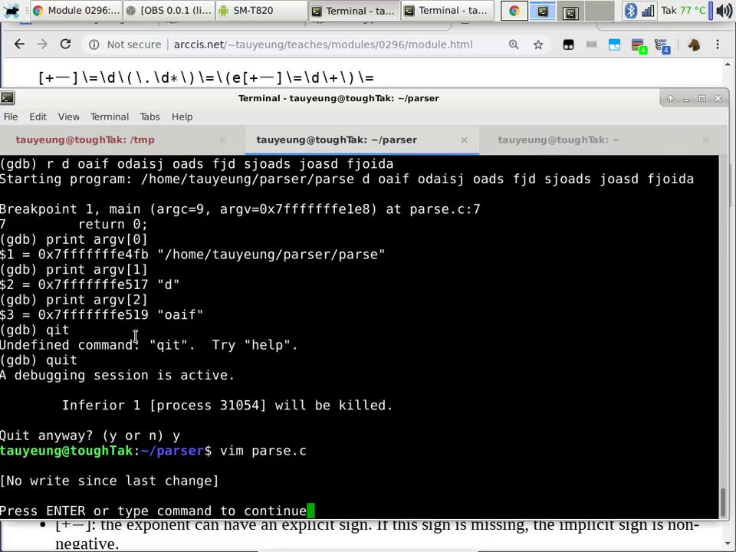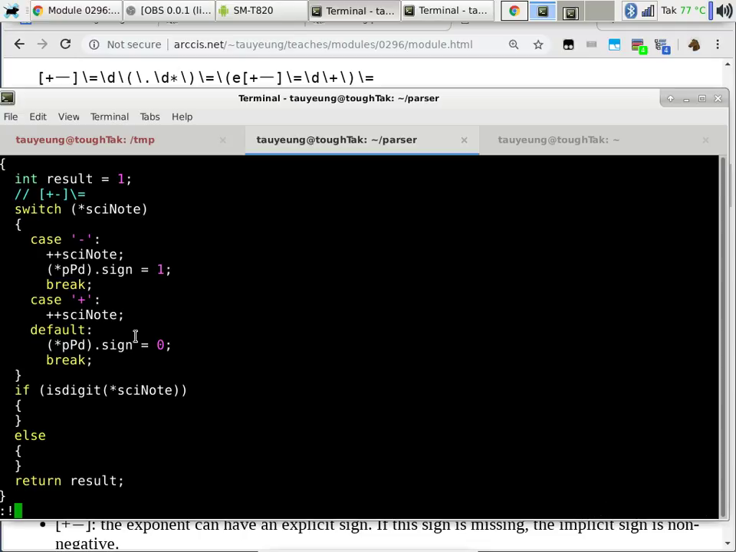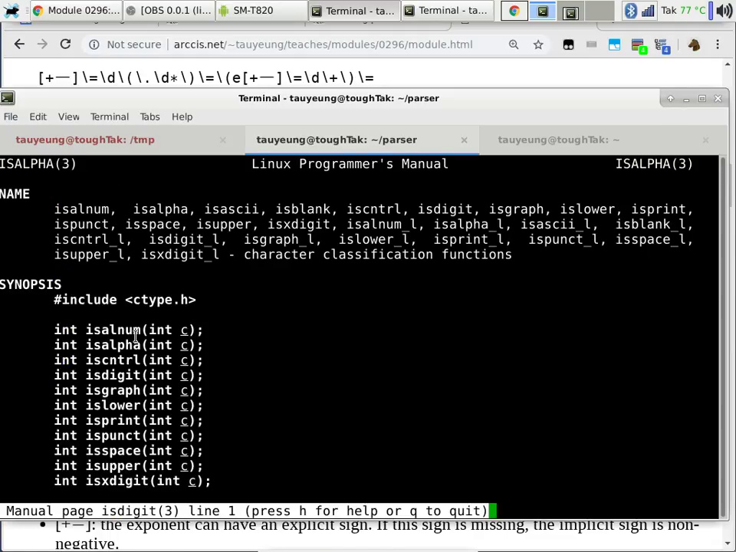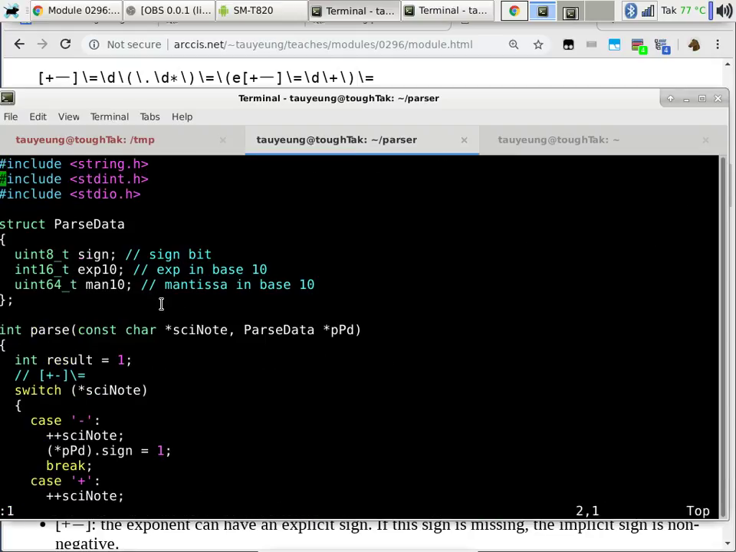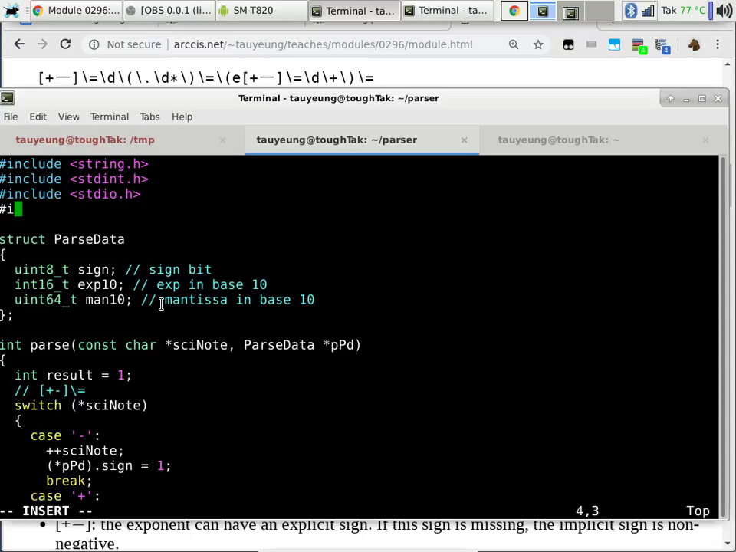Oh, I forgot to do one thing, because I need to know which pound include I need for the header file for isDigit. Somebody probably paid more attention than I did and knows that one. It's ctype.h. So this is the header file that I need. All right, so we go back to the beginning, and then we say pound include ctype.h, and there we go.